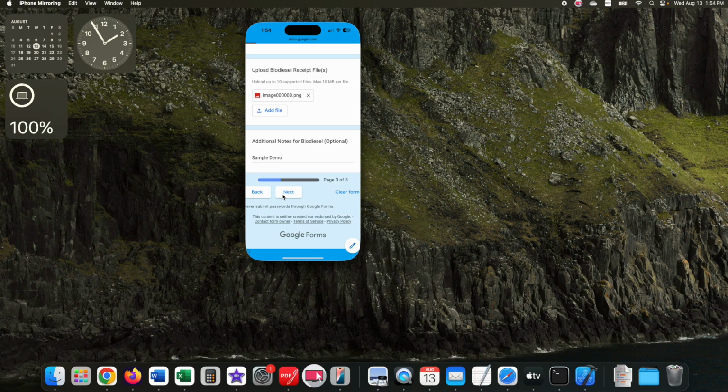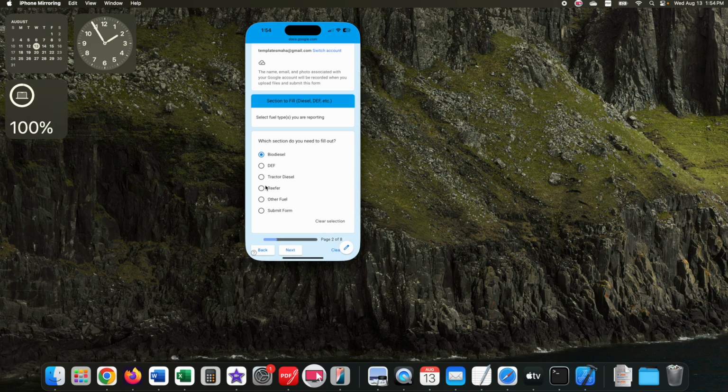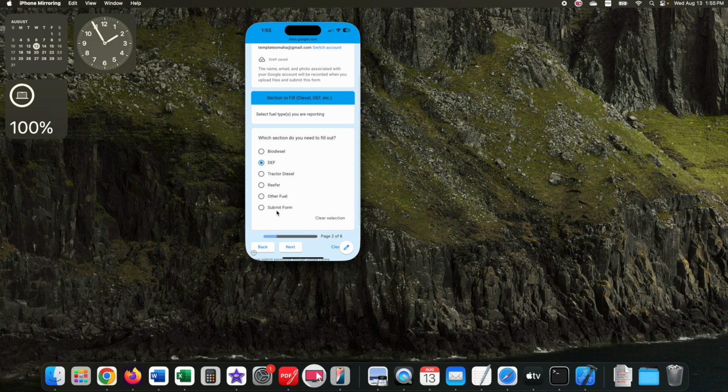Then you hit next. So here, if you purchased another type of fuel at the truck stop, you can select another one. Let's select another one. So I'll also select DEF. So I'm done with biodiesel, I'm going to go to DEF. So I bought biodiesel and DEF at the fuel station. So I'll go to next.